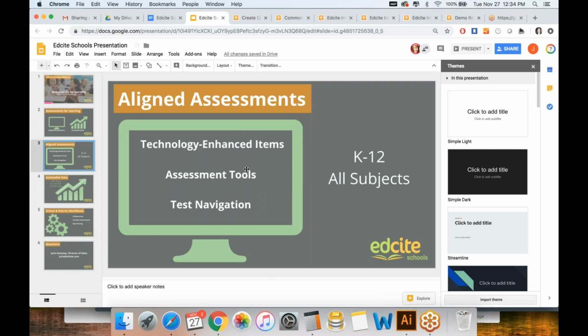We also talk about assessment tools, whether that is your text to speech, or how you're accessing the assessment. So, using that code to access the test, whether it's your calculators, your notepad, all of the different tools and test navigation we need students to feel comfortable with. And so, I want to actually show you how Edcite Schools does those aligned assessments.